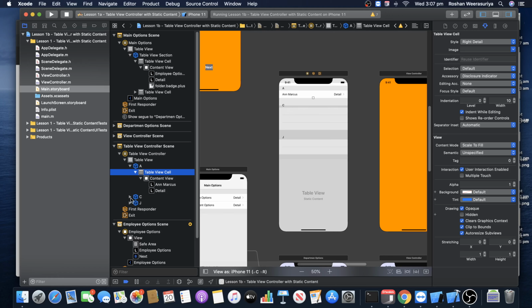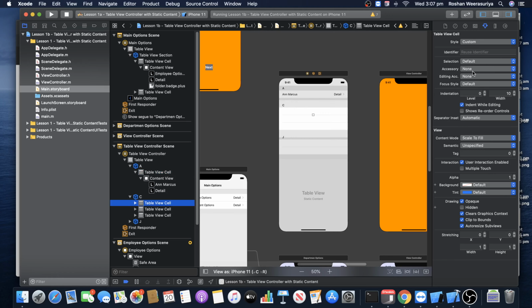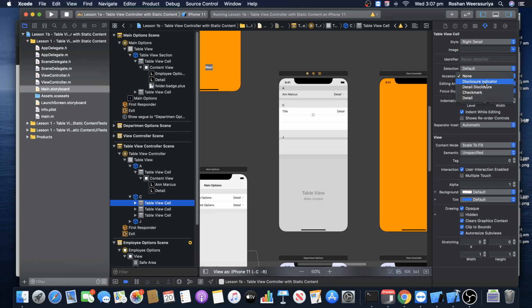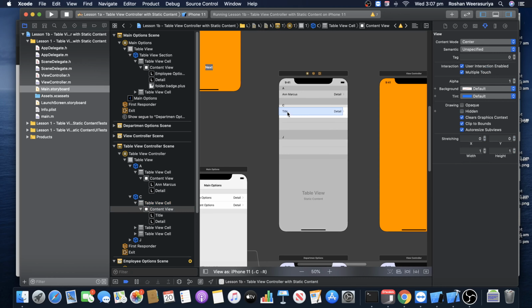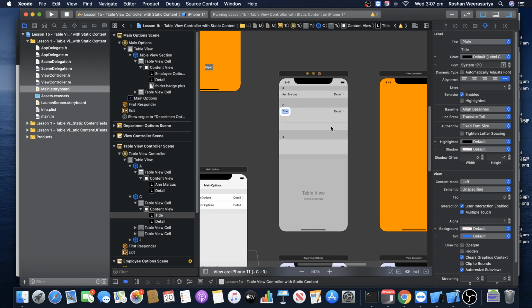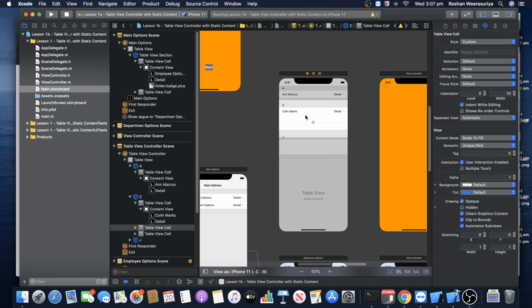Let's go for this next section. Let's click on it. Then that's the first cell. So let's say Right Detail, accessory disclosure indicator, and let's say this is Colin Marks. Something like that, some name. Colin Marks or something. The detail. Let's say there are a couple of other employees. So just click on the second table view cell. Once again, give the style. But keep in mind, now I'm doing it 1 by 1.